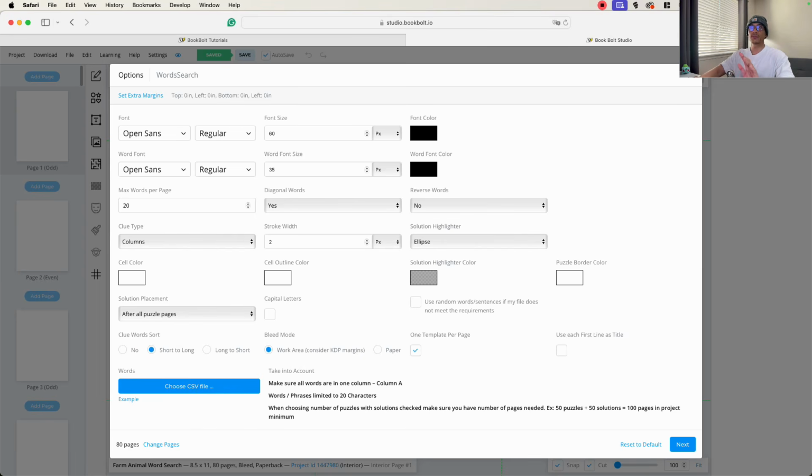Now with the solution placement, BookBolt is basically asking where do you want the solutions to be after the word search puzzles. You can either manually select solution pages or the next page after each puzzle page. But for me, I kind of want all of the solutions at the end of the book. So I'm going to choose after all puzzle pages. You can choose capital letters or random words here. I'm not going to mess with that.